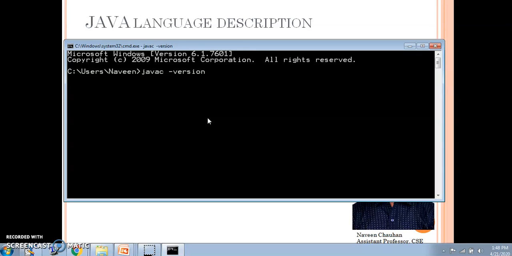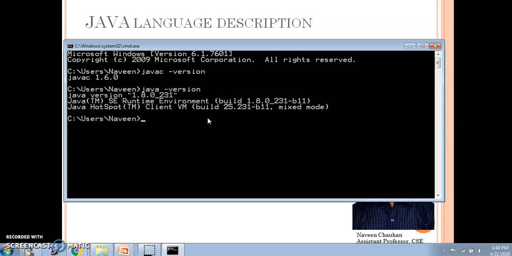Check. You will get javac 1.6.0 is set in the path. Again, you can check the version of your Java. It's Java version 1.8, and you can see here the Java Runtime Environment is 1.8. It is required, as it contains the Java Virtual Machine and all the related libraries.